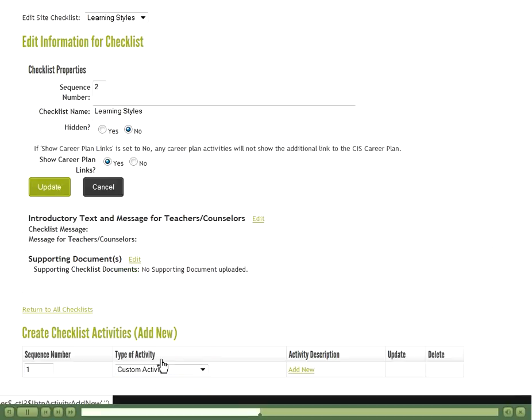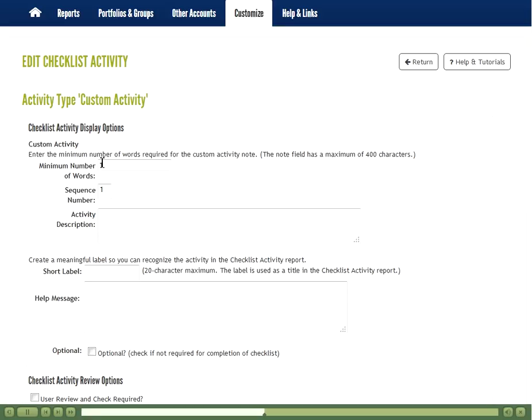To create a description of the activity for the user, we click the Activity Description field. The activity description defines what the user must do to satisfactorily complete this activity. First, we indicate the minimum number of words the user must write in his or her reflection to satisfy this activity's requirements. We'll leave this at 1. Note, however, that thoughtful reflections typically require a minimum of 1 sentence.